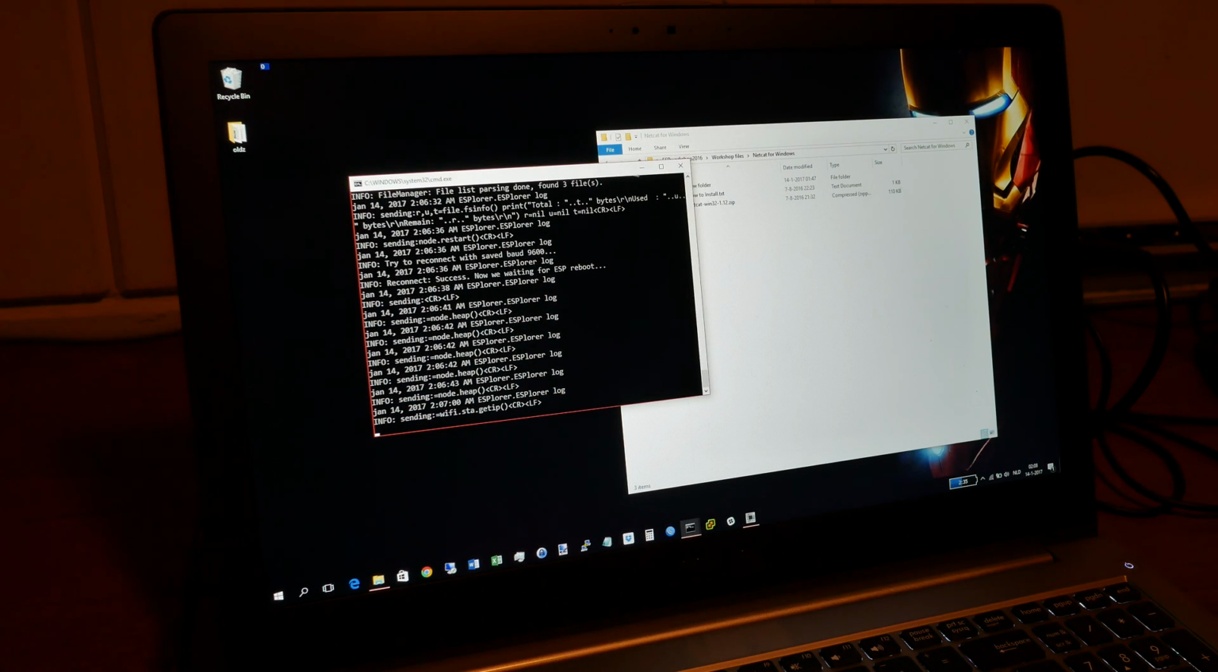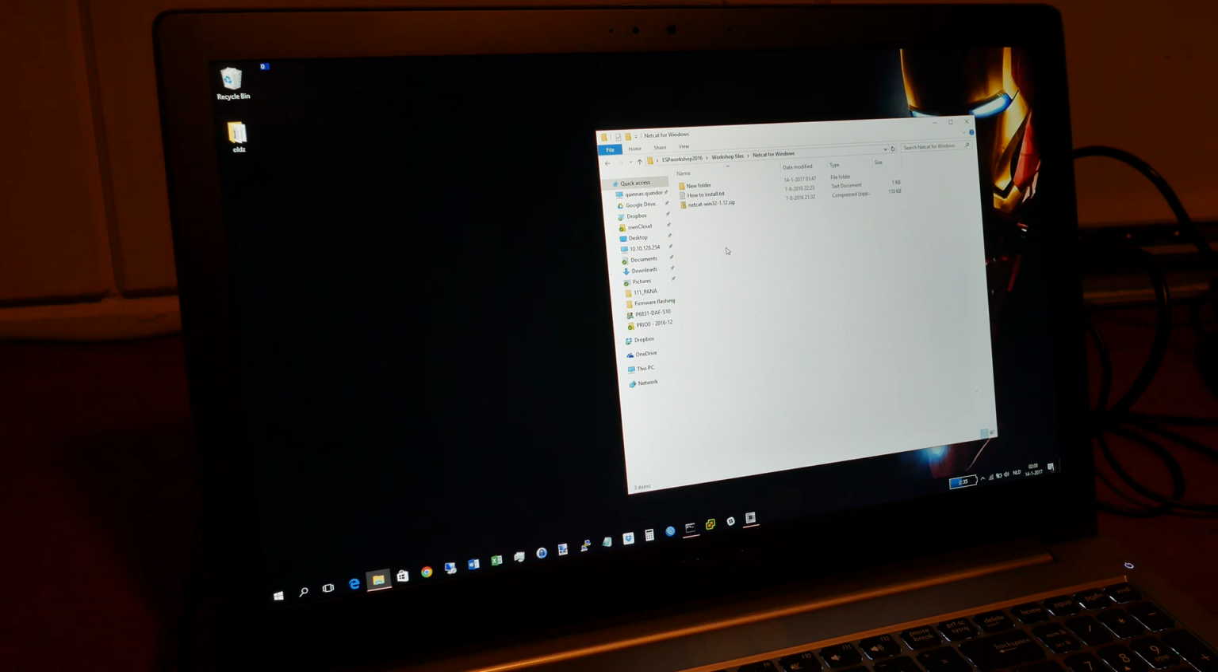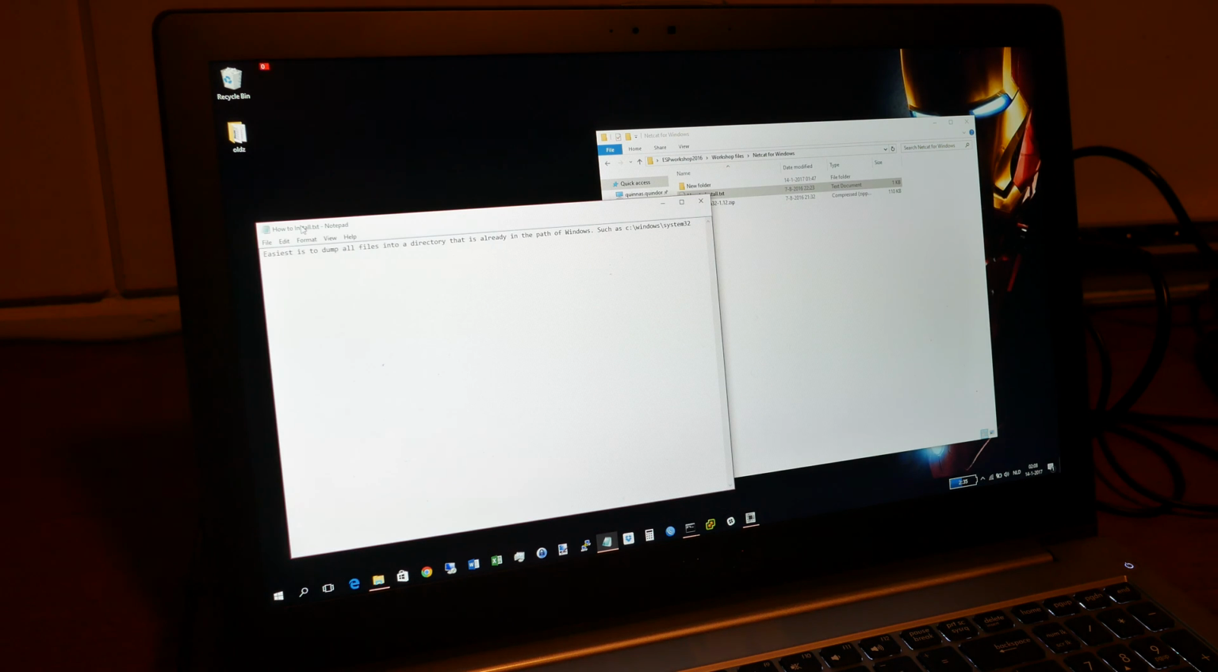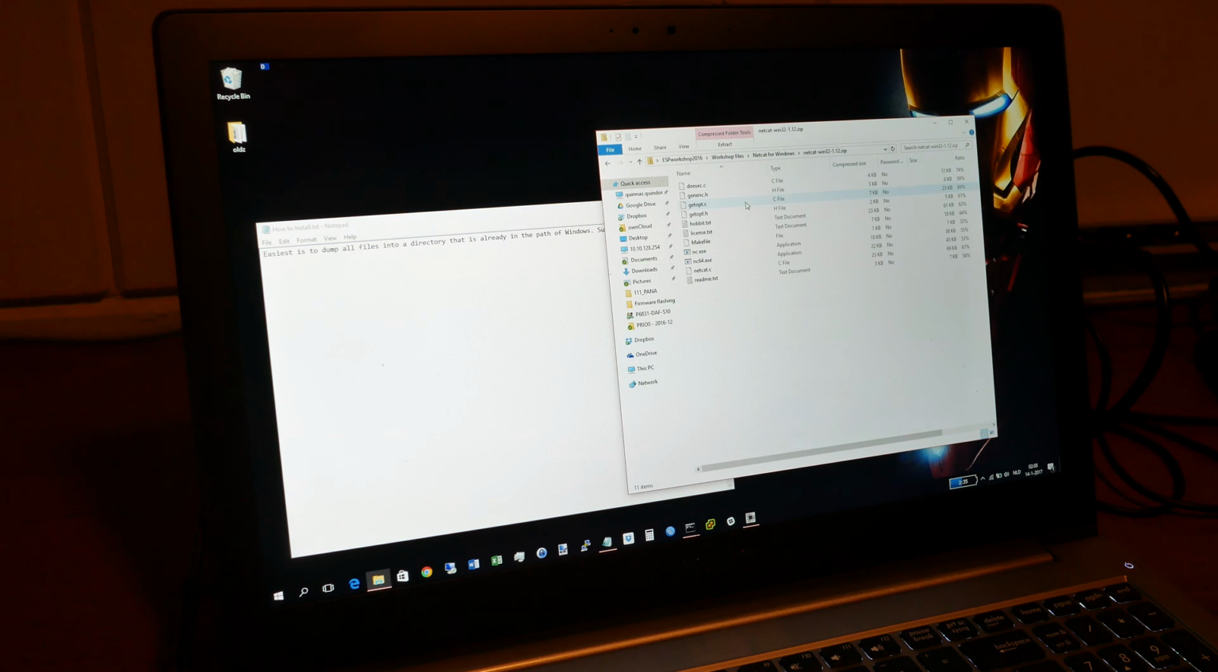Let me remove these. And well, basically, if you check how to install, I wrote a little text file. It says basically dump the files that are in here into a path that's in your Windows path. So let's say C:\Windows\System32. So let's do that real quick.